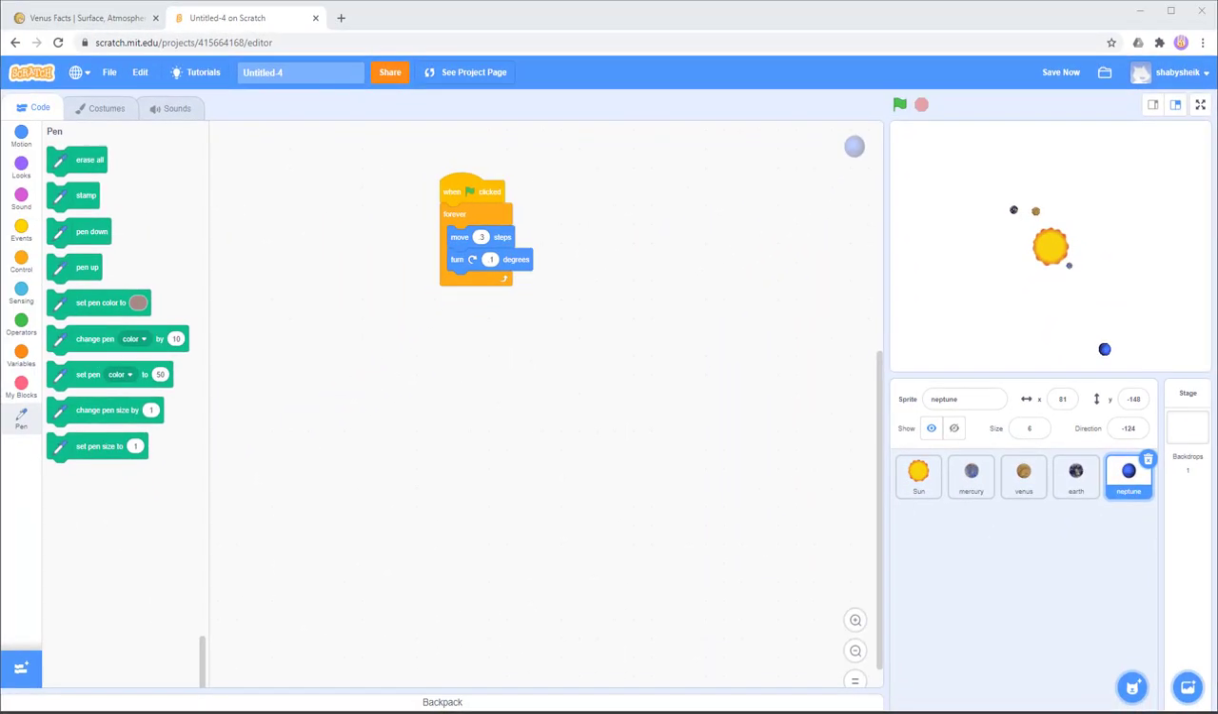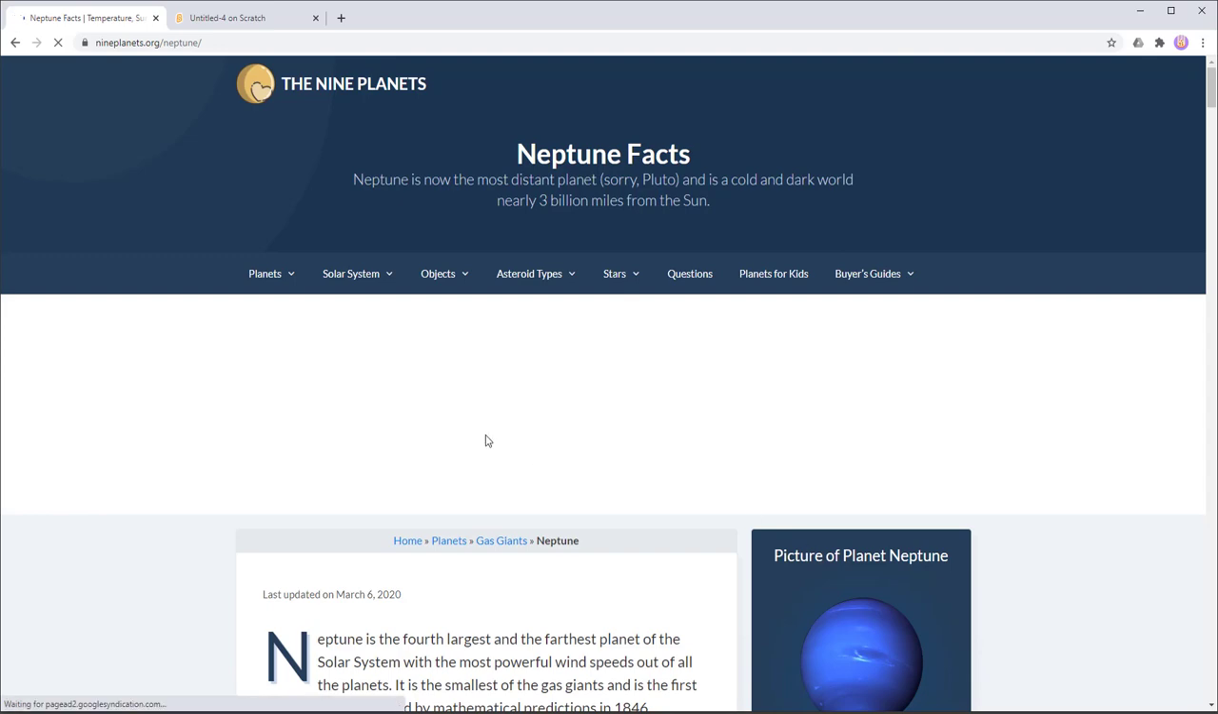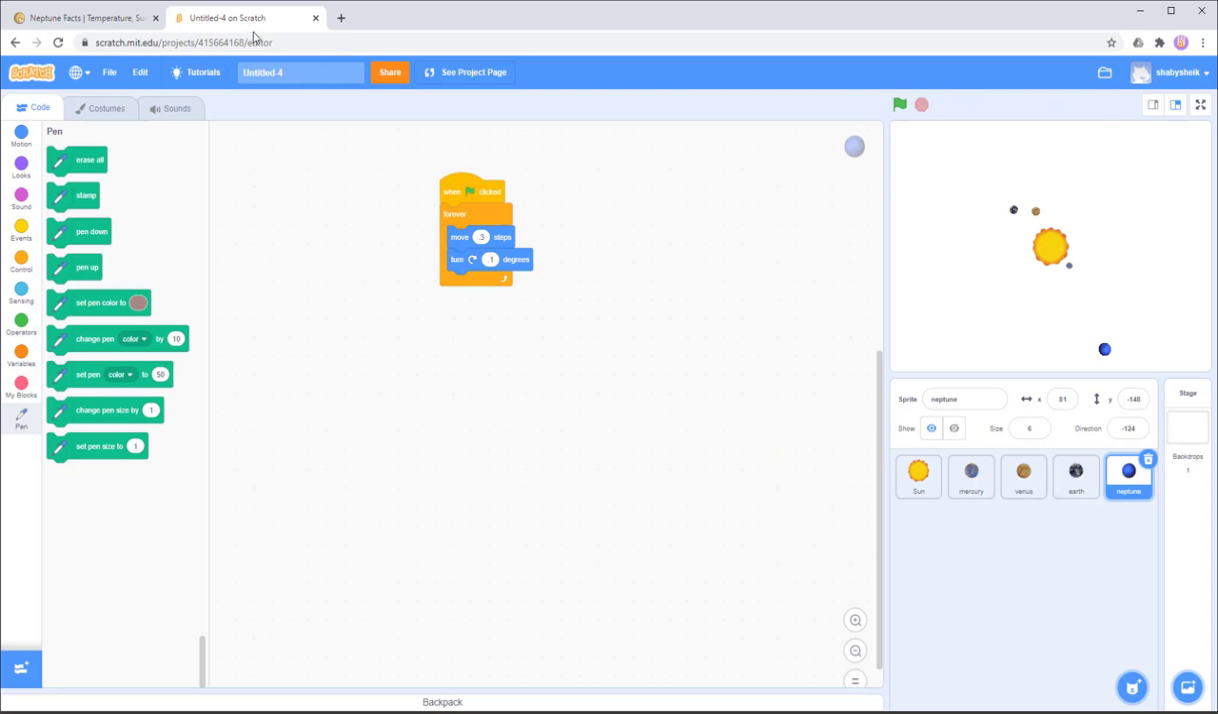Now there's one more thing. The one more thing that I want to do is when someone clicks on one of the planets, it will give them a little bit of information about it. So to do that, I'm going to stick with Neptune for the moment, and let's find an interesting fact about Neptune. It's the 4th largest and the farthest planet of the solar system, with the most powerful winds. So there's some information about it that might be interesting. 4th largest and farthest from the sun. It has the strongest winds. So when people click on it, that's what I wanted to say.